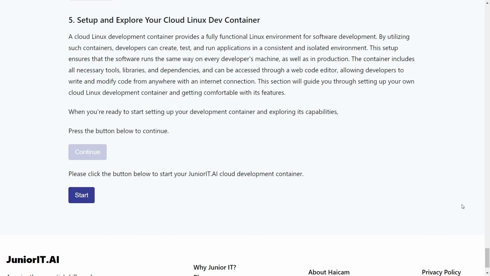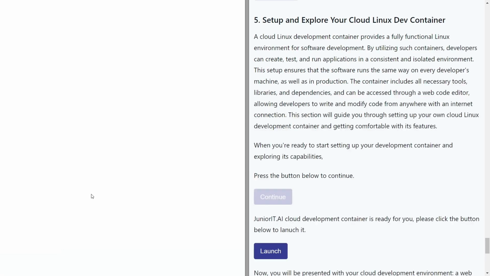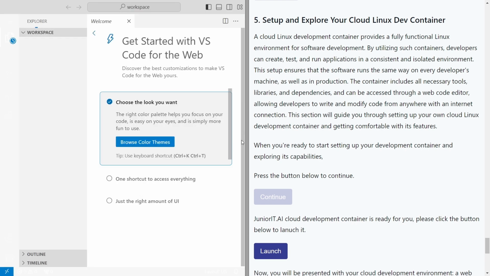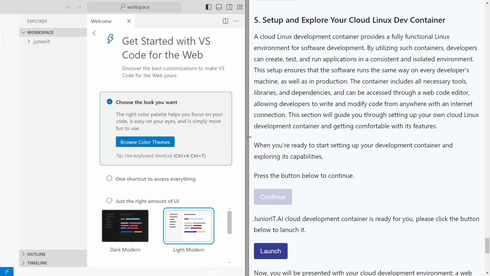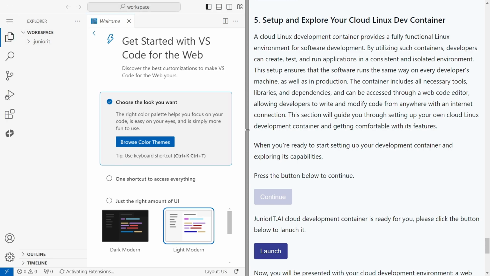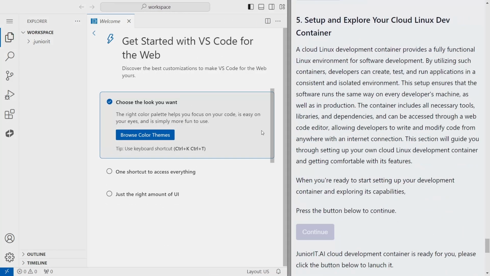Now to launch your JuniorIT development container, just click on the Start button in the assignment, and in about 120 seconds your environment will be ready to launch. Just click on the Launch button and wait for a while. On the right hand side, you will find your assignment in a resizable window that you can control the size of.